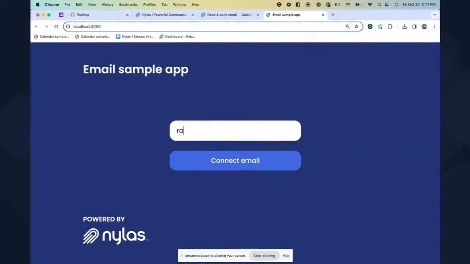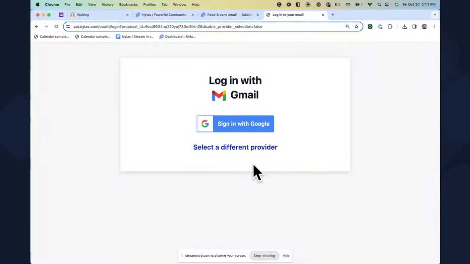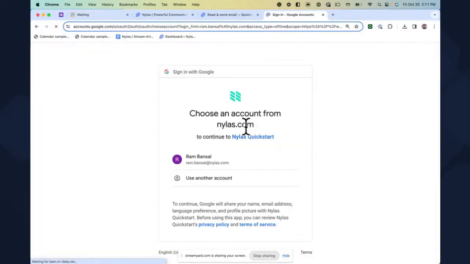So here is actually what the Quick Start Guide looks like. I'm going to do the same thing. I'm going to put in my email address and connect my email. This is going through the same hosted authentication flow that we already saw on the dashboard. So we're taking advantage of what's already built out for us by Nylas. I'm going to go ahead and sign in.